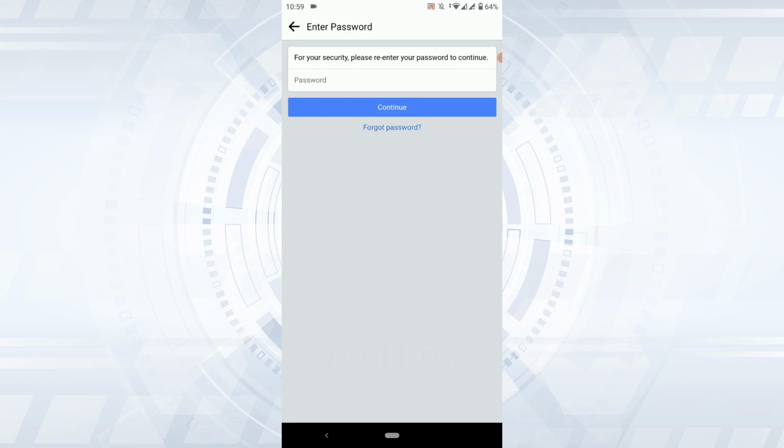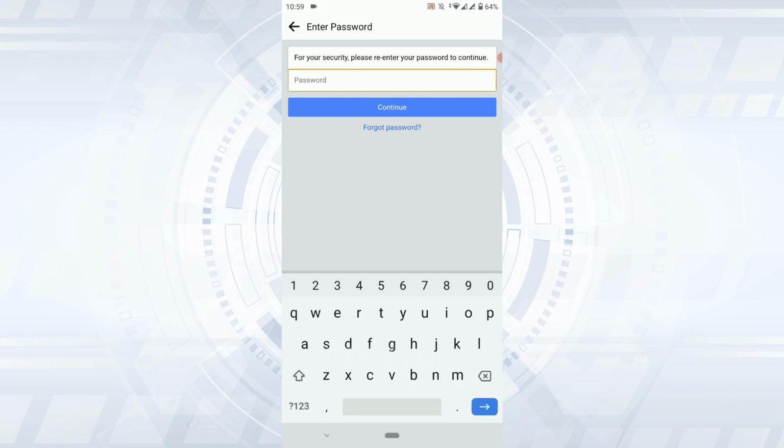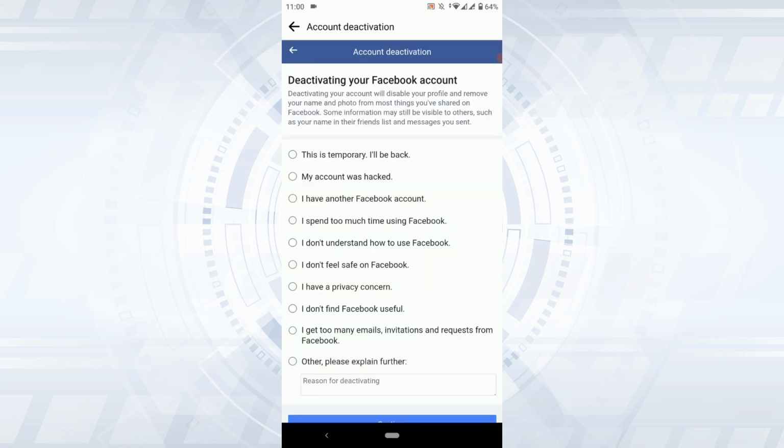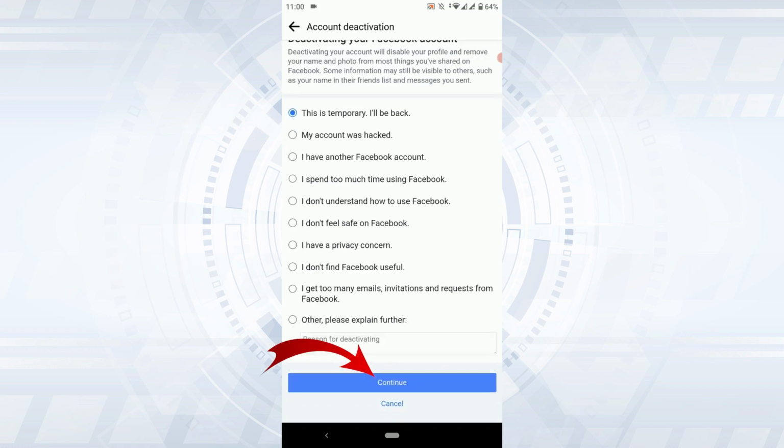To do this, you will need to provide the password for the further process. Type in the password, then tap on Continue. Account deactivation. Deactivating your account will disable your profile and remove your name and photo from most things you have shared on Facebook. Here on this page, you will need to provide a reason for why you choose to leave or deactivate your Facebook. You provide your reason, tap on that option or the circle checkbox and then tap on Continue.